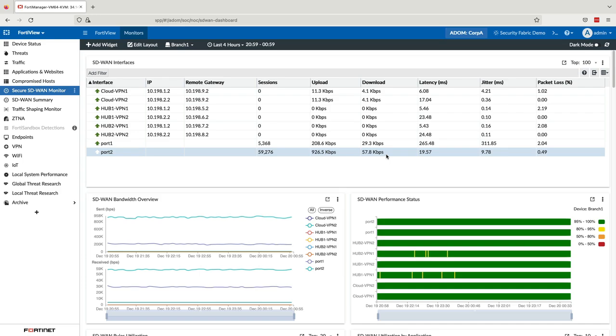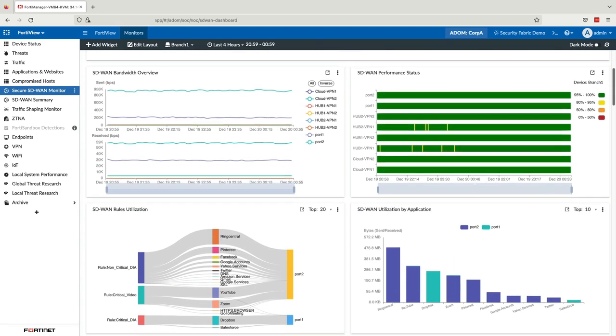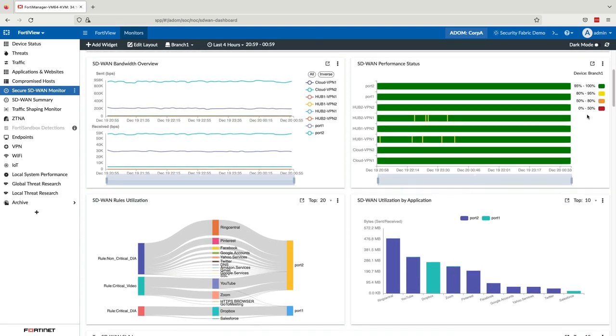Here we have the branch 1 analytics for the past 4 hours. This time range can be as small as 5 minutes, or you can go back months. This particular SD-WAN monitor contains a plethora of useful metrics. At the top, you have a real-time snapshot of key network metrics for each SD-WAN member. Scrolling down, you can see the amount of bandwidth being consumed. To its right, you can see a chart on historical SD-WAN performance.